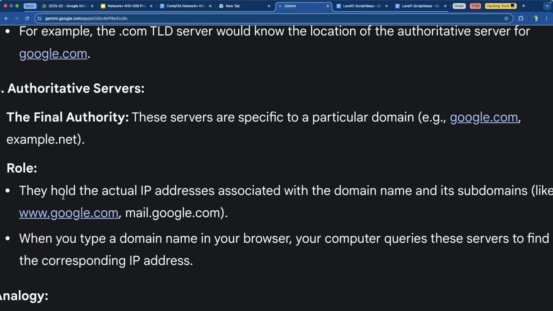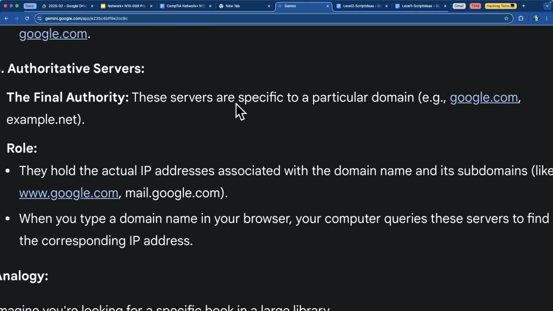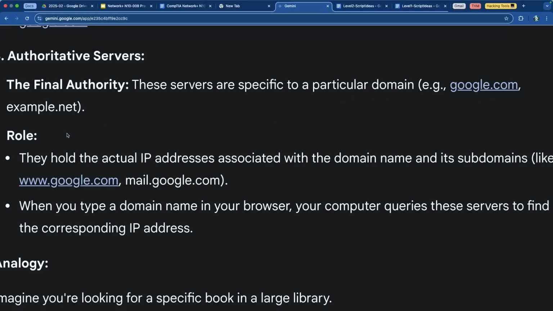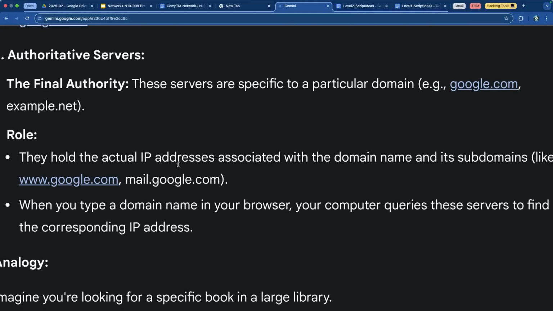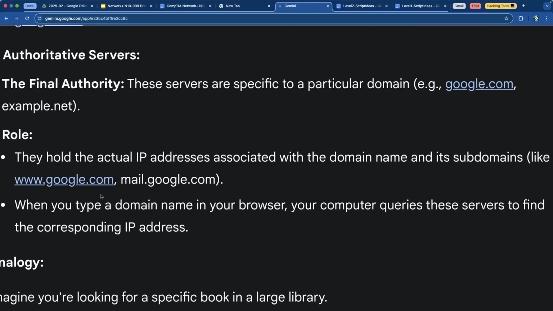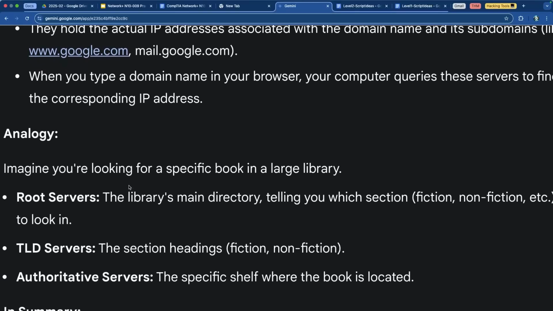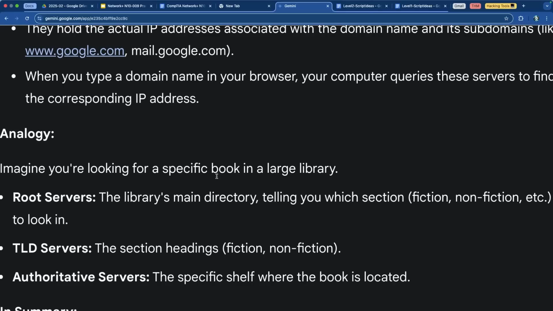And then we get to the authoritative server, which is the final authority. These servers are specific to a particular domain, for example, Google or example.net. And the role is that they hold the actual IP address that is associated with the domain name and its subdomains. For example, google.com, mail.google.com, whatever, right? So when you type a domain name in the browser, your computer queries these servers to find the corresponding IP address, right?